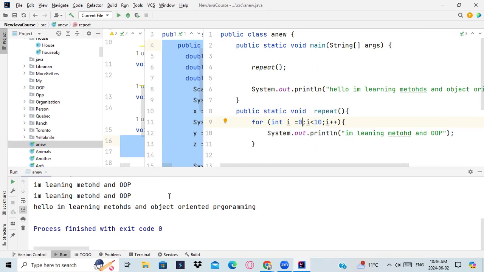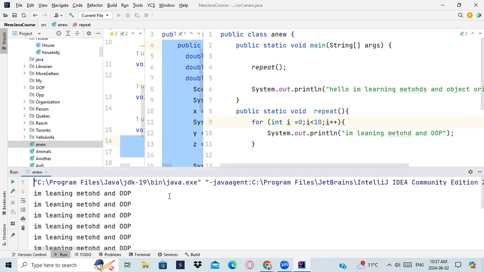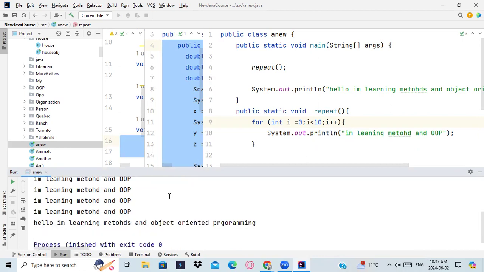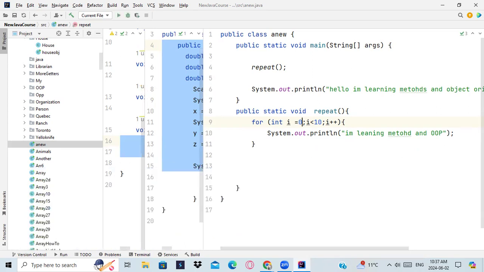This is 10. Okay, great. Faster than that? No, it's already fast. You don't need to modify it.